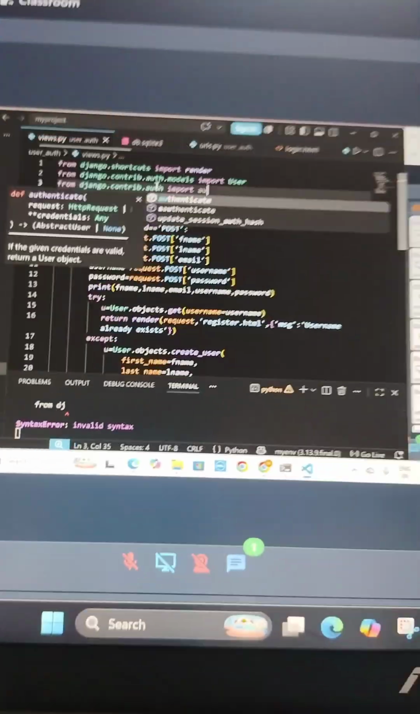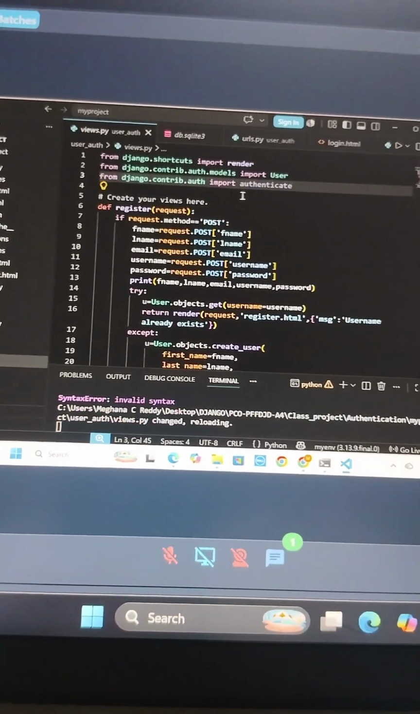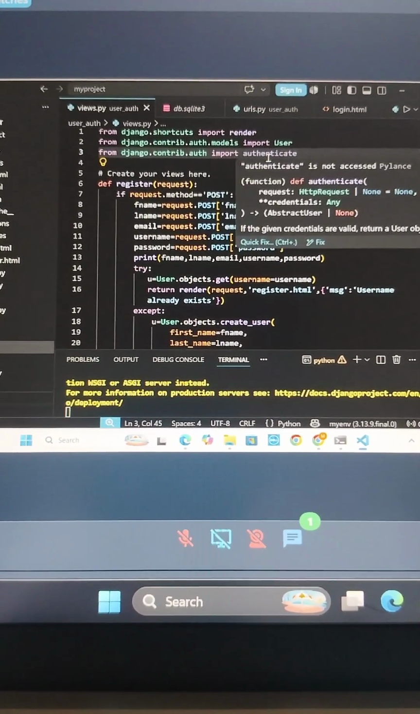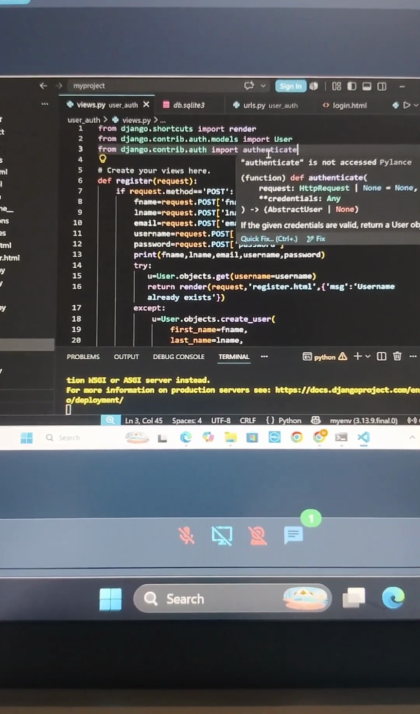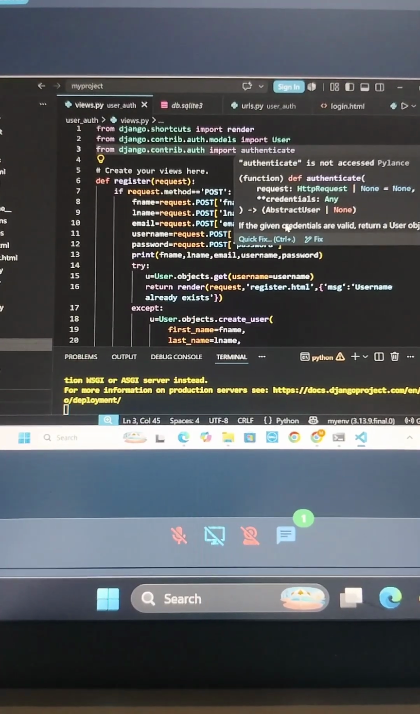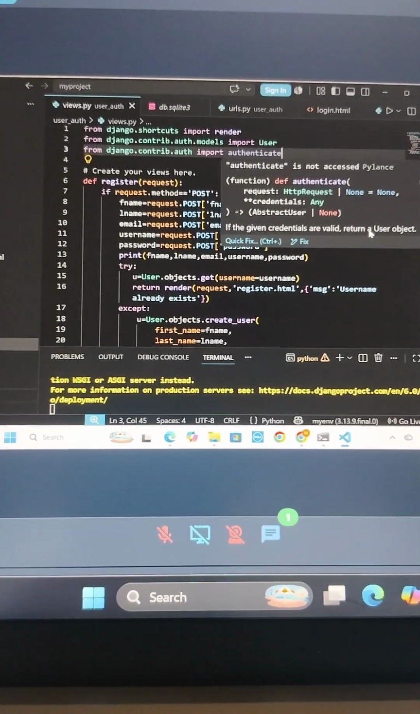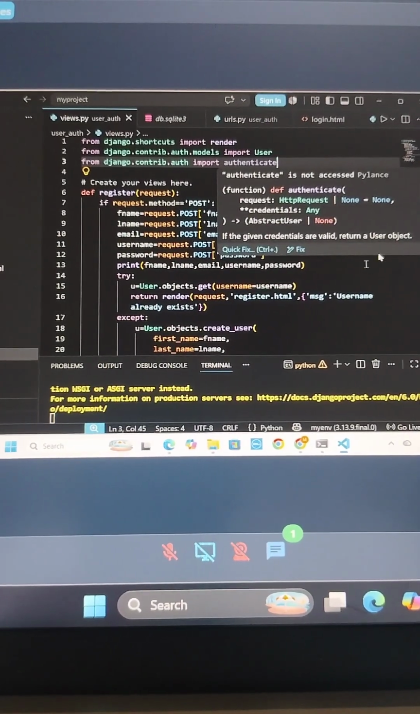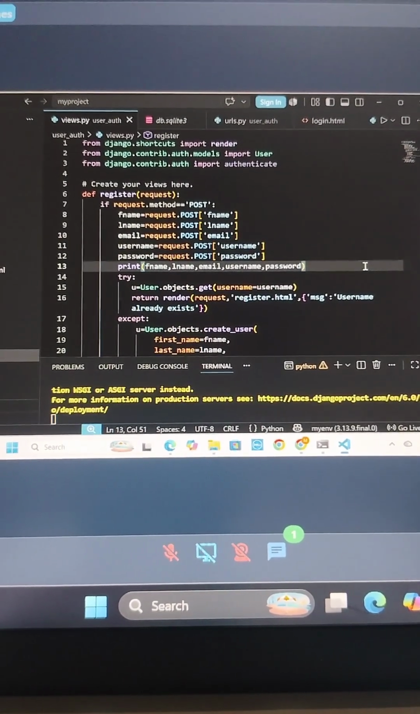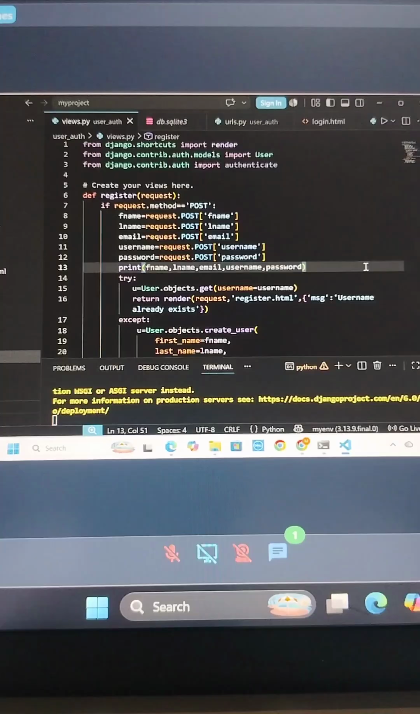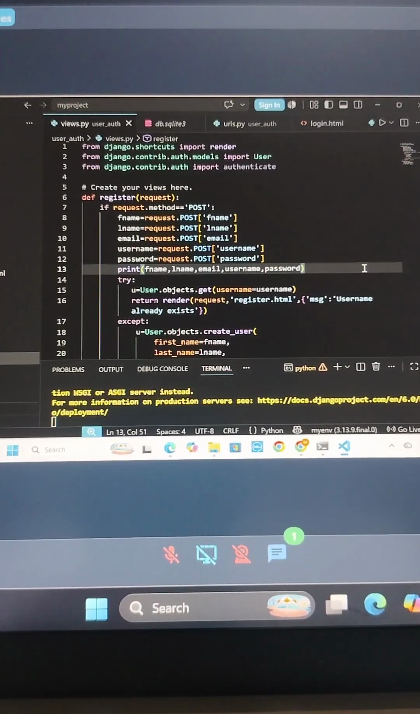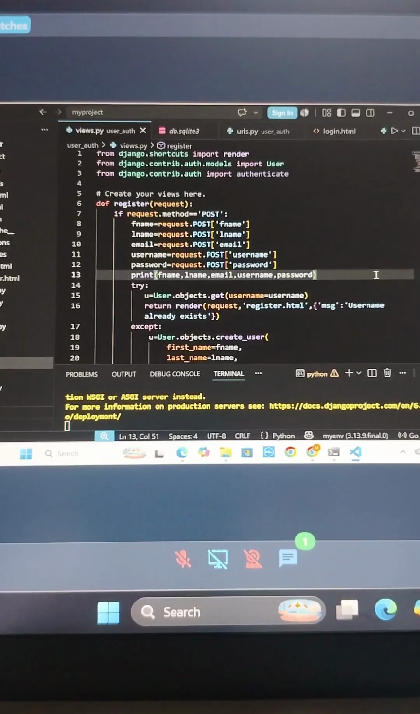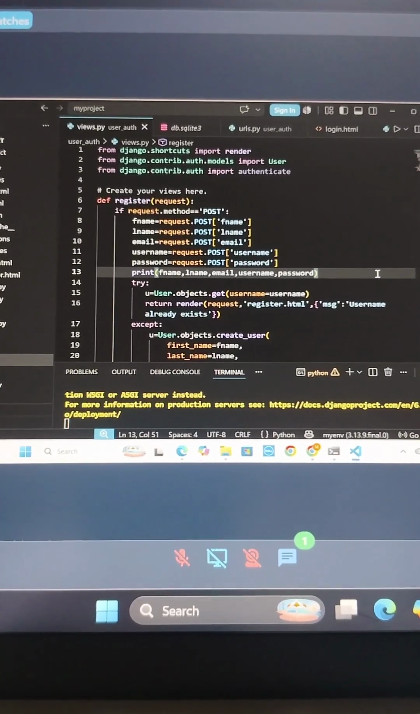Import authenticate. I need to make use of this particular authenticate function, which tells me whether the credentials are valid. If the credentials are valid, it is going to return the user object. So what authenticate does is check whether the username and password are valid or not. If valid, it returns the user object instance.